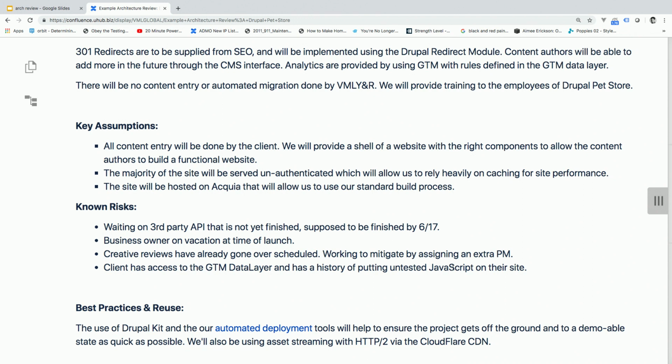So assumptions will be things like content entries done by the client. We're not doing it. That's always a great assumption, unless, of course, you have a scope that says otherwise, because that'll tack on a lot of extra time at the end of a project. The majority of the site will be served unauthenticated, allows us to rely heavily on caching for site performance. The site will be hosted on Acquia, allows us to use our standard build process. That's a good key assumption generally for us. We have a process that works really well with Pantheon and Acquia.